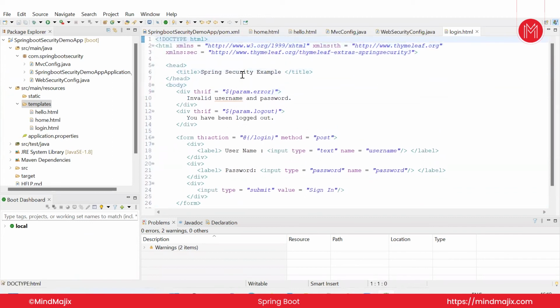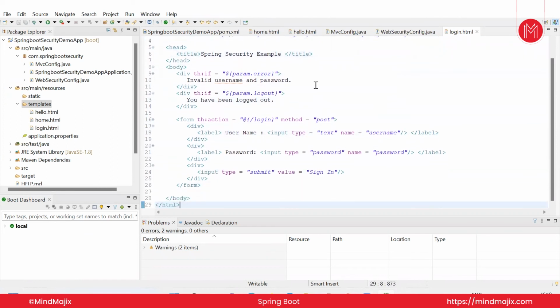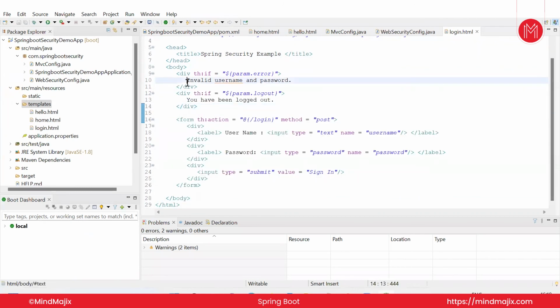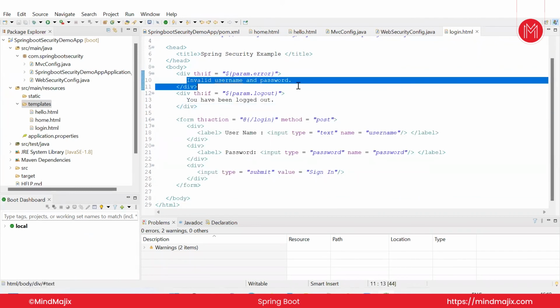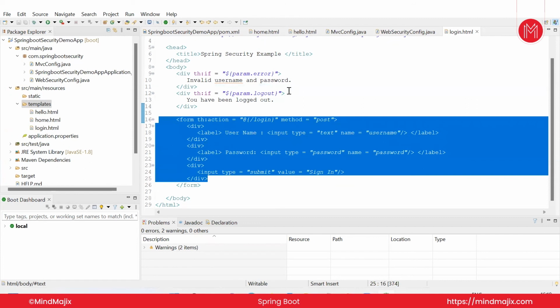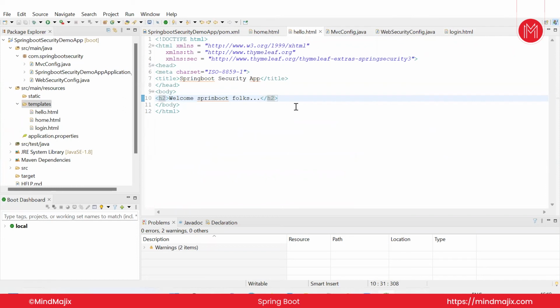If the user tries to log in with proper username and proper credentials, then he can access the welcome message. Otherwise, we need to display some other information, that is, the user is invalid. In case of any error, if the user is unable to access, then we need to generate invalid username and password. If the user is successfully able to access, then we display one simple message from the hello.html. At present, the welcome to Spring Boot files are there.